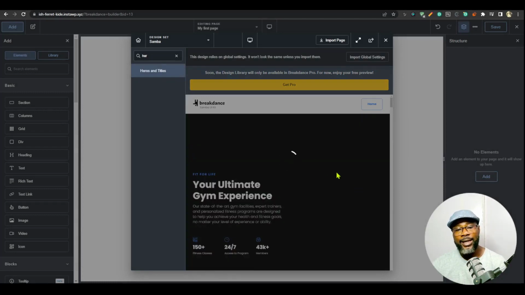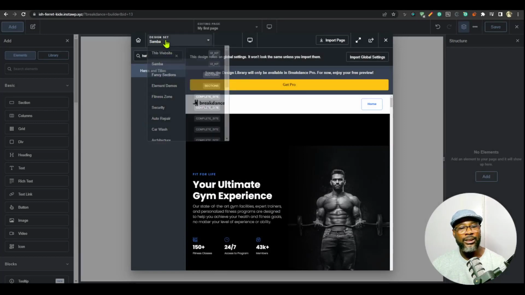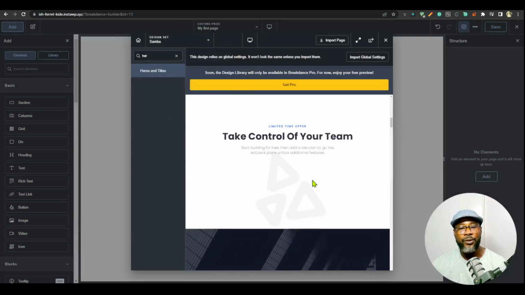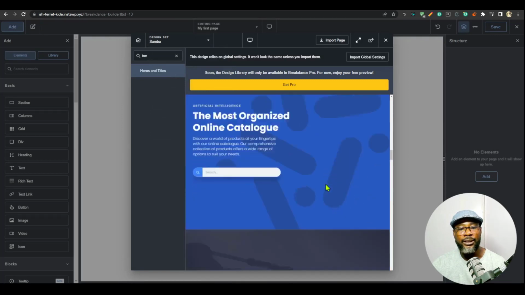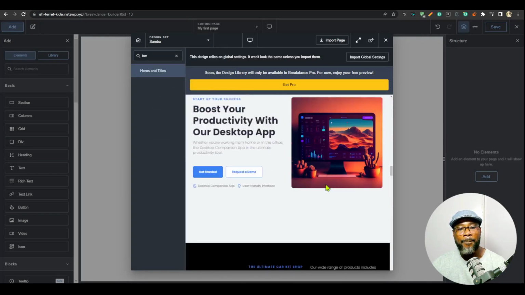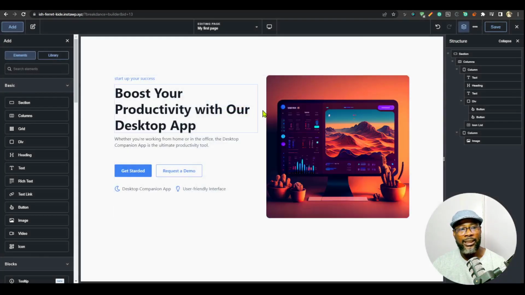So I want to go ahead and build a page with this Simba UI kit. Okay, so these are UI kits. So I have different hero sections. I'm gonna just scroll down to the hero section that I like, perhaps something like this, and then I'm just gonna add this to page. You see it's added to the page.